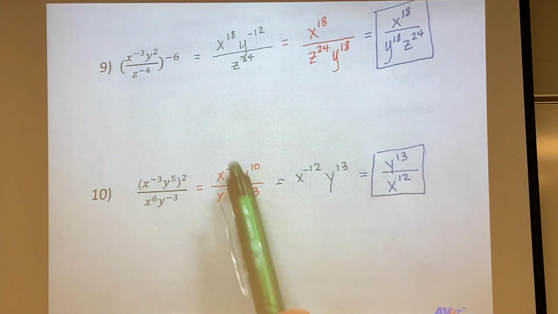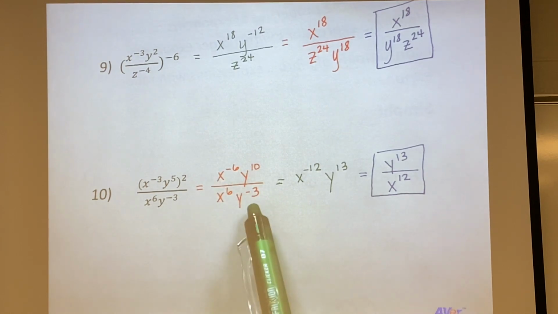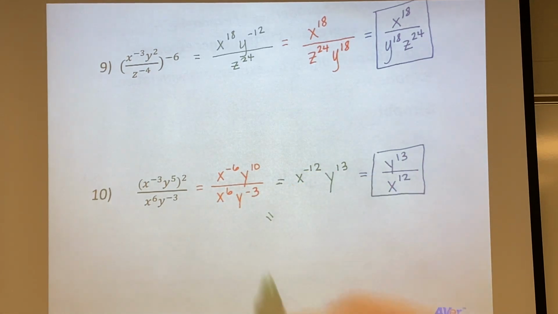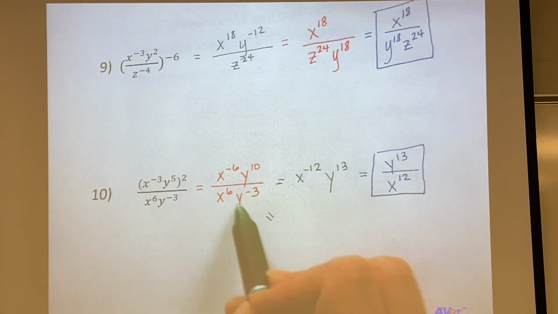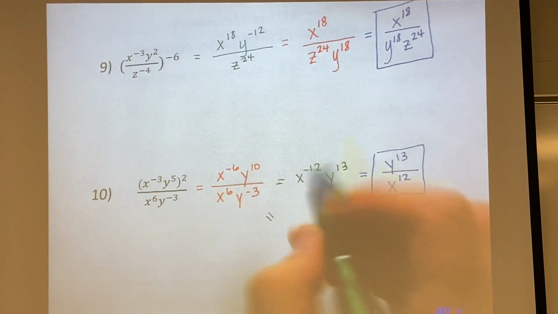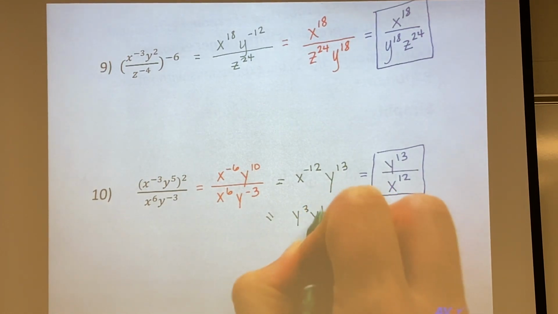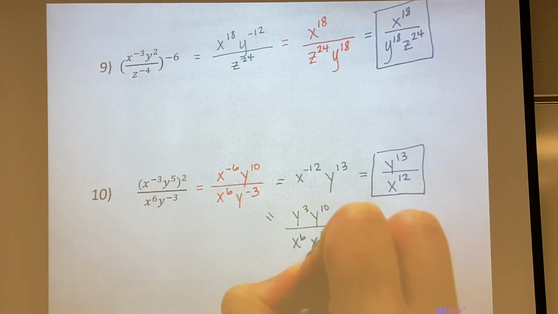Now, some of you may have done this problem differently. Maybe instead of subtracting the exponents, you moved the negatives. So let me show you another route you could have taken, because that would have been okay. So maybe you moved the x to the -6, maybe you moved it down here. And maybe you took this y to the -3 and moved it up there. So perhaps your second step looked more like y to the 3rd, y to the 10th, over x to the 6th, x to the 6th.